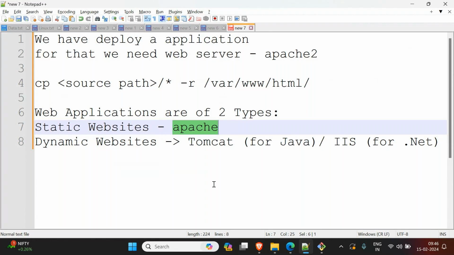But those are basic things. They won't tell you, but by ourselves we can understand. If they are using Java, then we can blindly go with a Tomcat web server. If they are using .NET and we are using Windows servers, then blindly we can go with IIS. That way we can decide. But if it's a static website, Apache is enough.